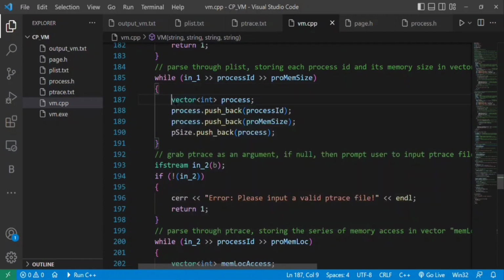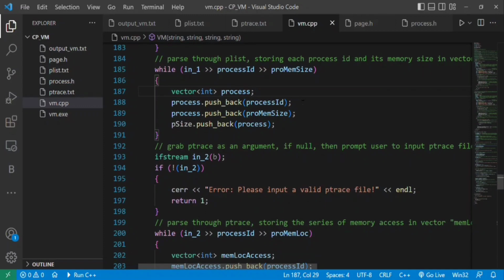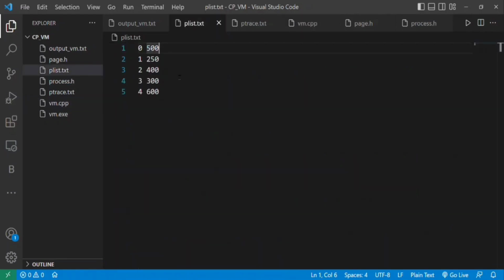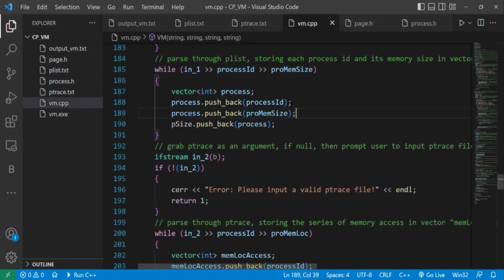Then we are defining a vector called process, and then process pushback. In the process we are pushing first the process ID, the first variable here, so 0 will be pushed, and then process pushback process memory size, and then this 500 will be pushed into the process vector, and then p size dot pushback. Now this process vector will be pushed back to the p size. It is also a vector of vectors.